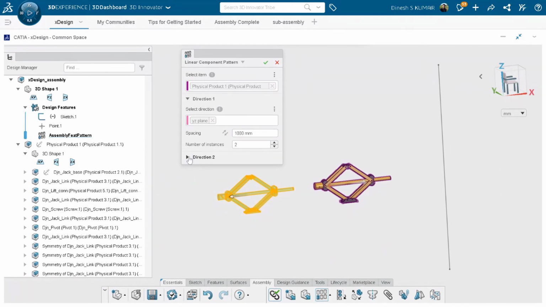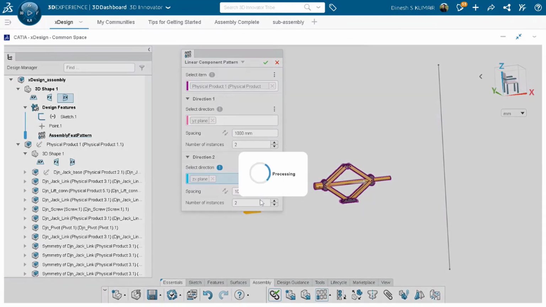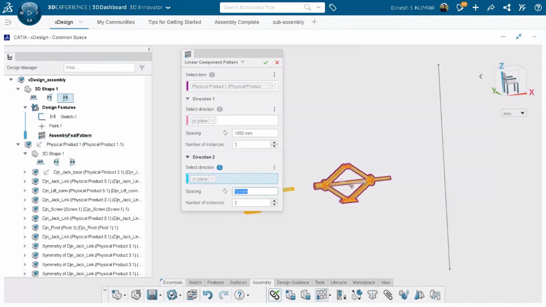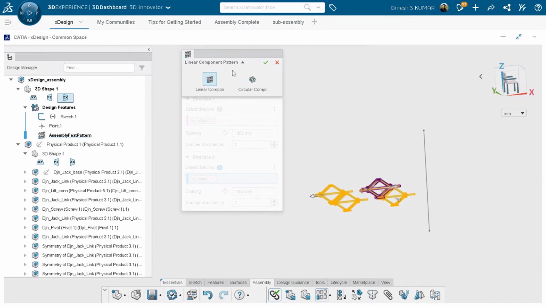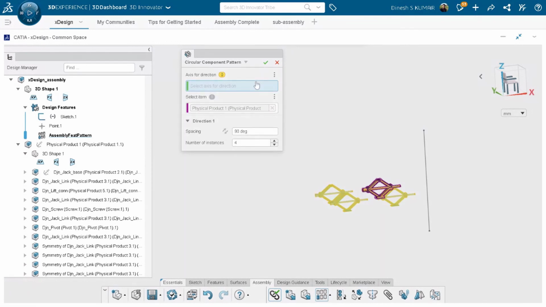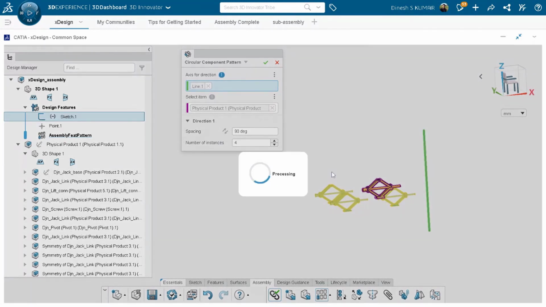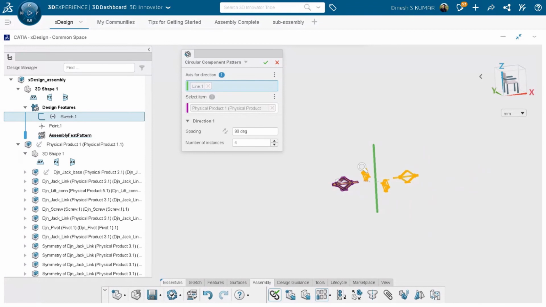Similarly, you can choose the other direction as well. So this time ZX, and like 1000. And similarly, you can also choose to switch. You can launch the new circular pattern from here, or you can switch, and then you have to choose the axis, and it will be converted to a circular pattern as well. Just okay. To create a bunch of jacks.